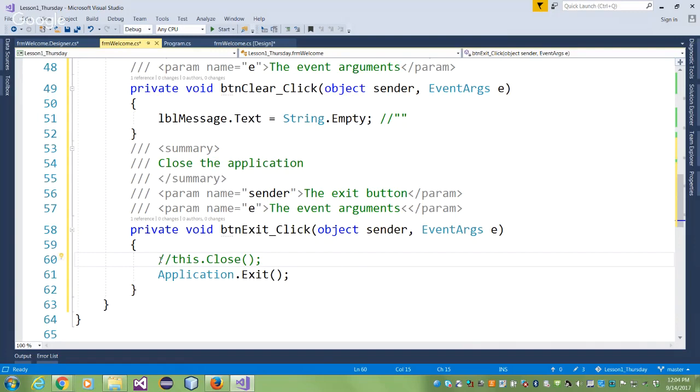Hide will just hide it, but the application will still keep running. So again, whatever you prefer, but this dot close will come in handy when you're working with a multi-form project. Application.exit just closes the whole application. Okay. Now the only one that is left is your print button.